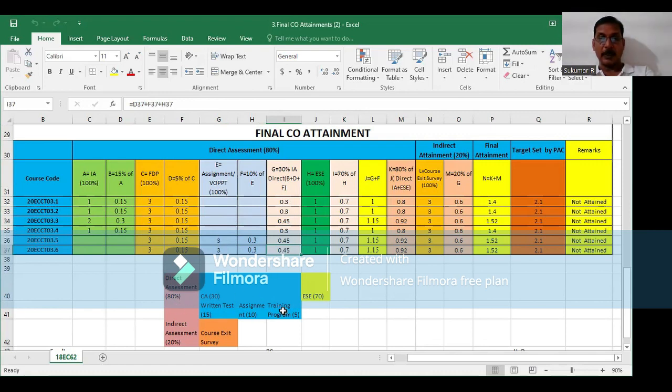Now we will have to add the attainment of the end semester examination. These values you can see. This also we have taken from the previous video. So the attainment for the end semester examination was 1 for all the COs. So that we have straight away taken here. Now the end semester examination is considered for 70%. So 70% of this column, which is 0.7 for all these.